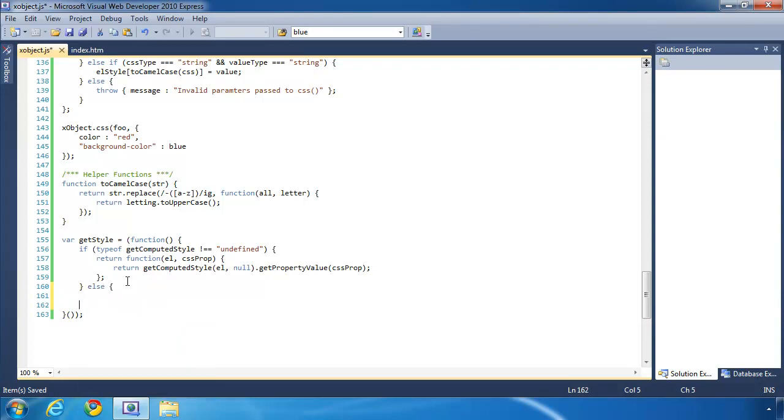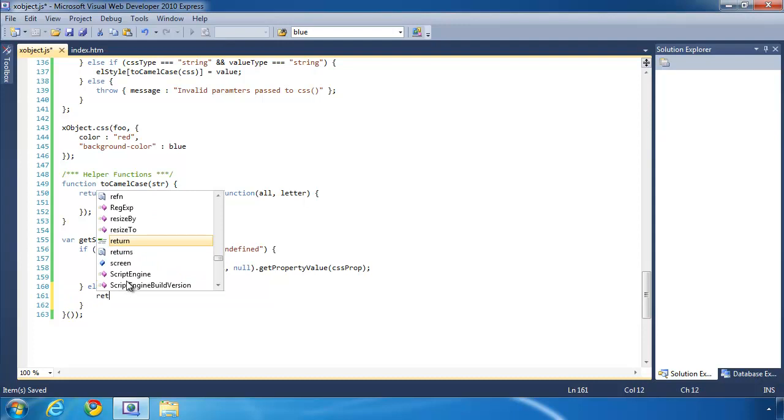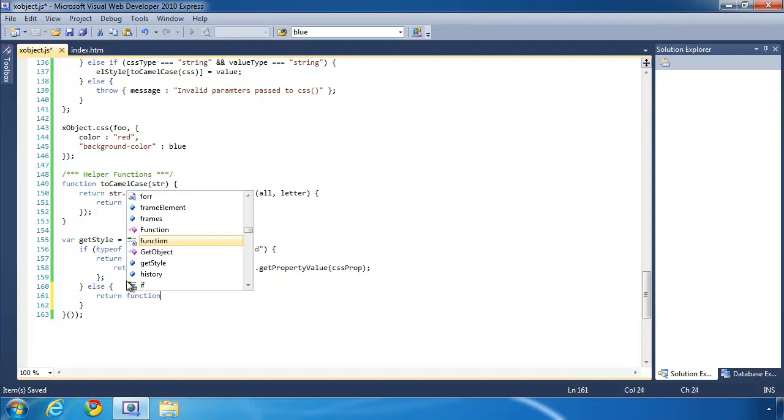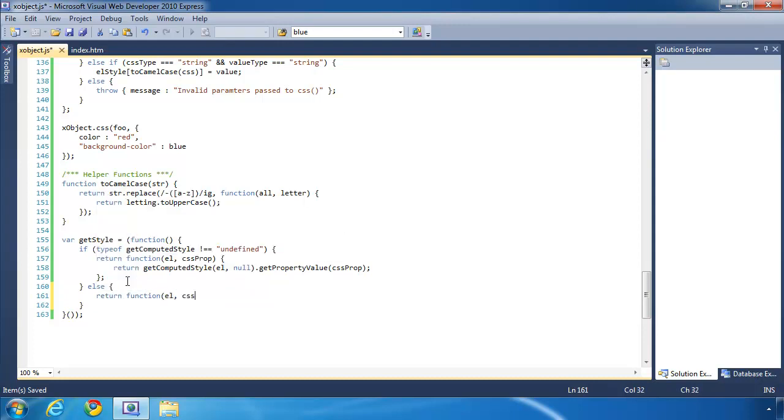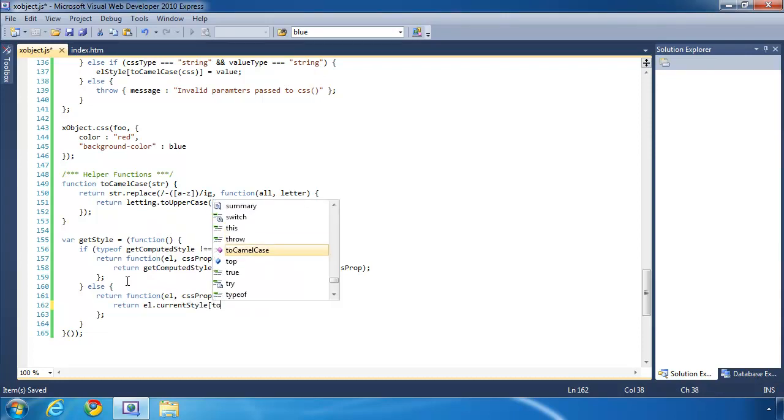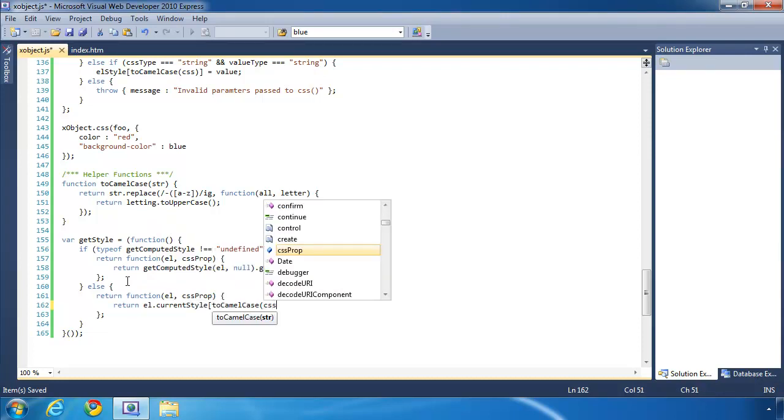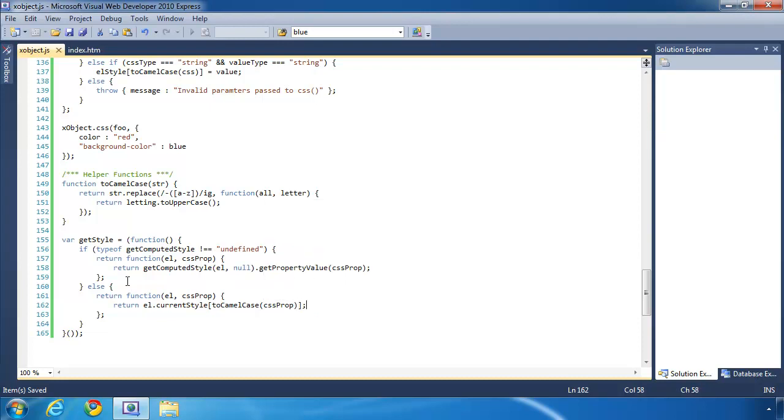Now, unfortunately, I can't say the same thing for Internet Explorer, so we're going to return another function. Same parameters. And we will call l.currentStyle, and we have to call toCamelCase. We'll pass CSS prop, and that's it.